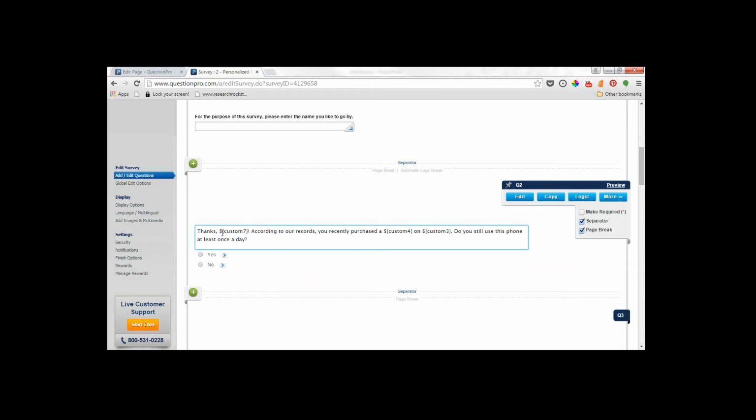And then in order for me to call it out, I just use this $, curly bracket, custom 7, or whatever the number is of the variable that I'm using, close curly bracket. Now I can make this custom 1, custom 2, custom whatever. We have up to 255 custom variables that you can save in QuestionPro. So I have included that custom variable, and you'll see I also included some other information here.